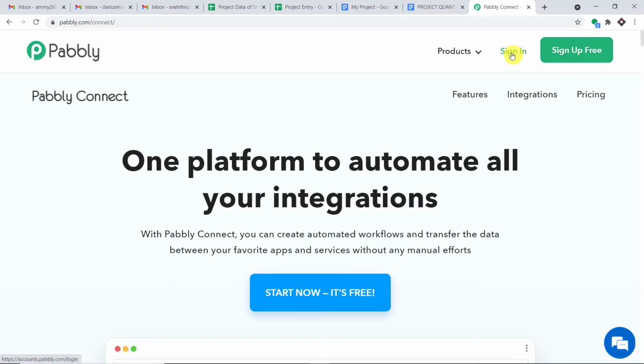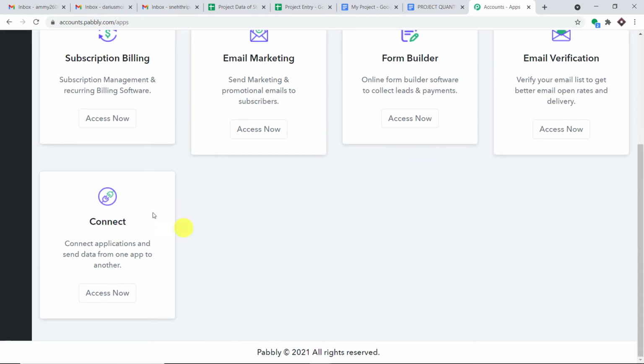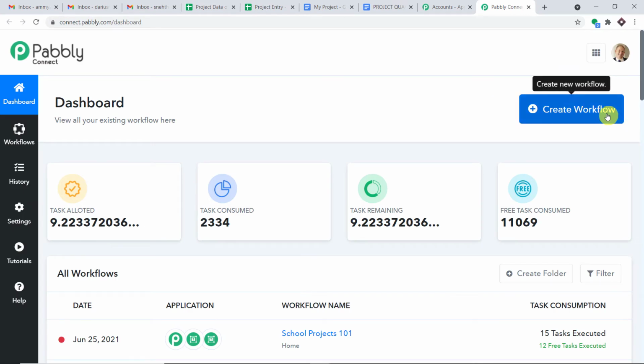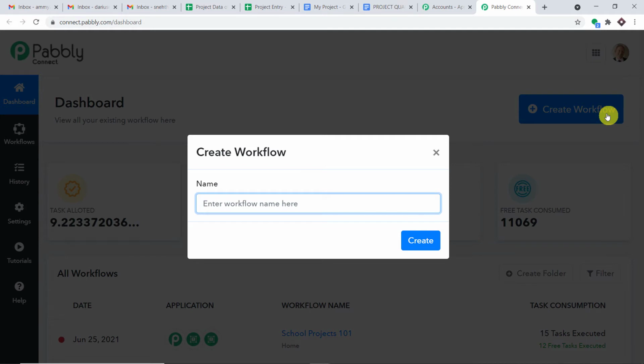In my case, I have already built an account, so let me just straight away click on sign in. So this is the app section of Pabbly. Just scroll down and here you will find Connect. Just click on access now. Okay, so at the top right corner you will find a button, create workflow. Click this, a dialog box appears in front of you. It is asking you to give a name to this workflow. I'm planning to give it as Gmail to Google Sheets.